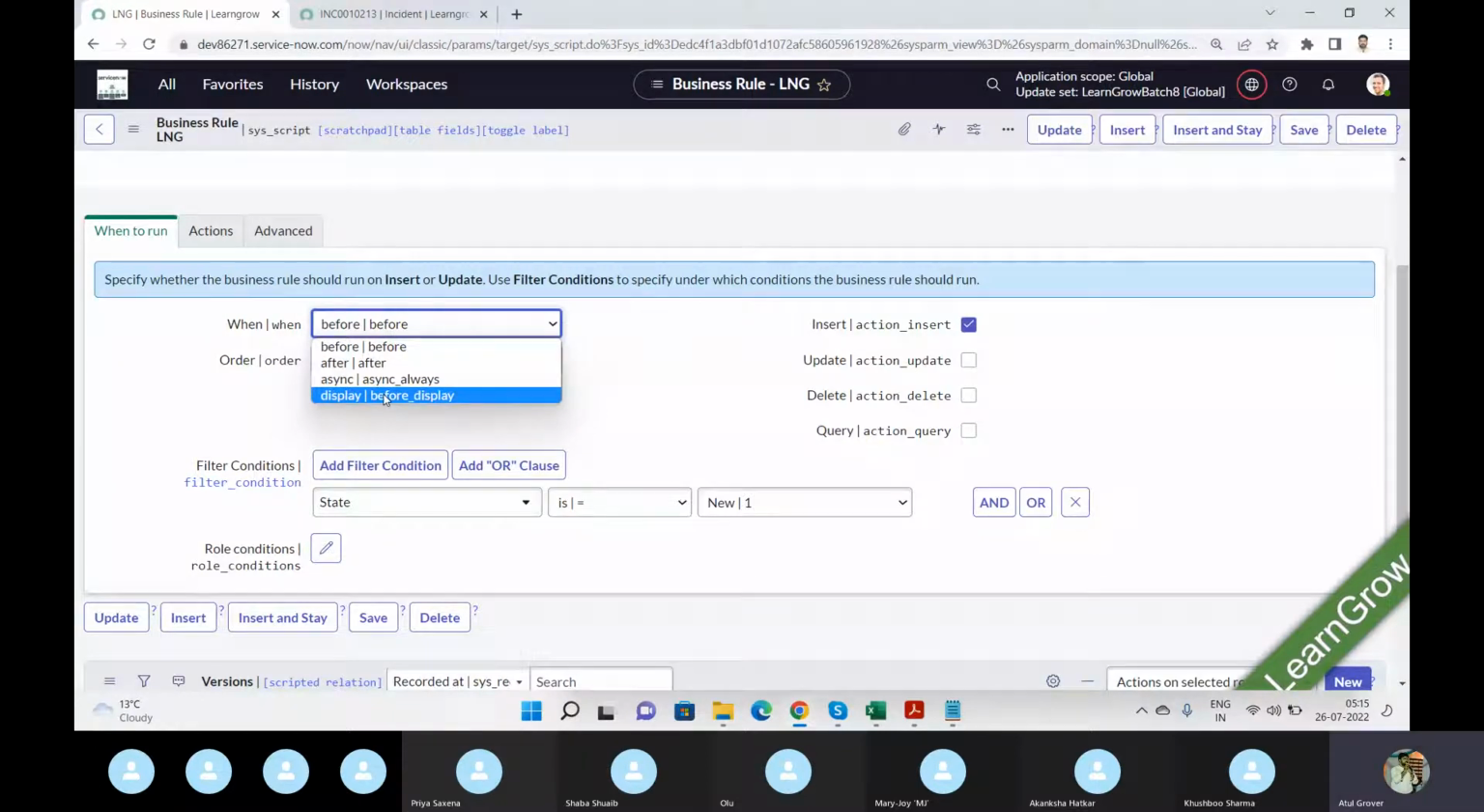Before means before the actual value is stored in the database, I want this business rule to run, number one. After means the record has been saved. Let's say you're booking some tickets, your tickets have been booked and then you get a message: thank you for contacting us, this is your PNR number. How is this generated? When your data is completely done and payment has been done, then you get that message. That is called the after business rule. After saving the record, you're getting the message.